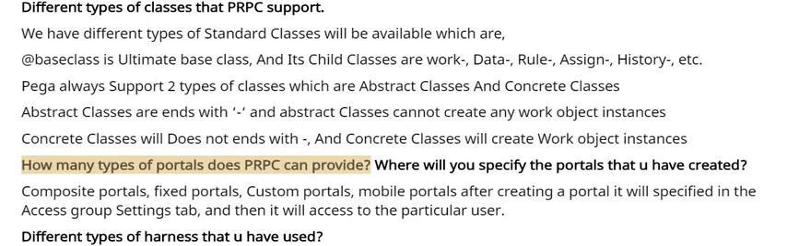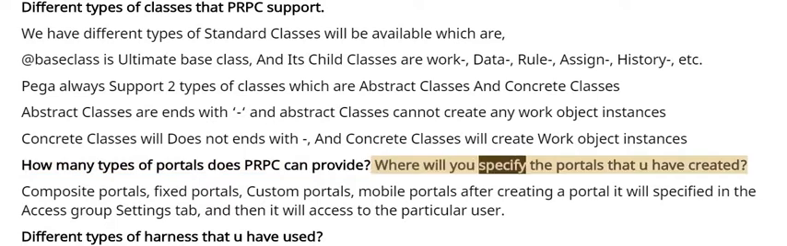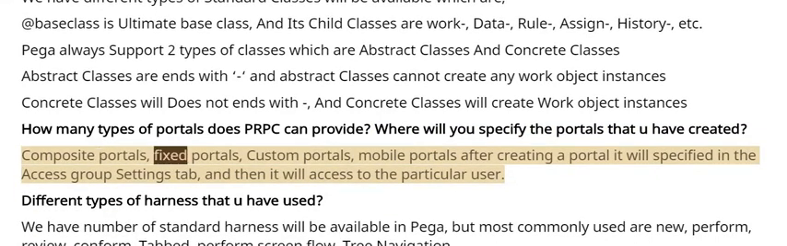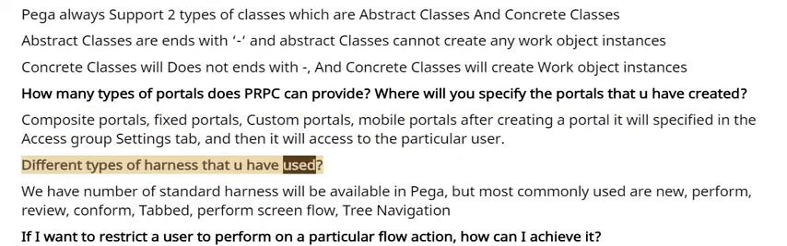How many types of portals can PRPC provide, and where will you specify the portals that you have created? Composite portals, fixed portals, custom portals, and mobile portals. After creating a portal, it is specified in the Access Group settings tab, and then it is accessible to the particular user.